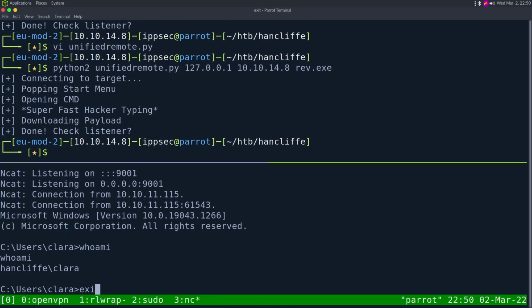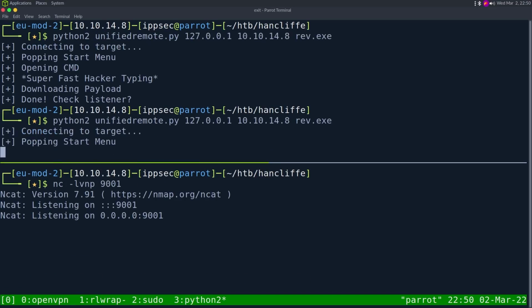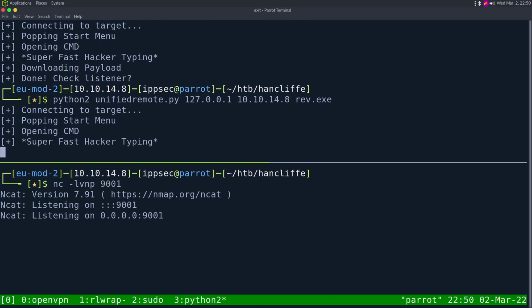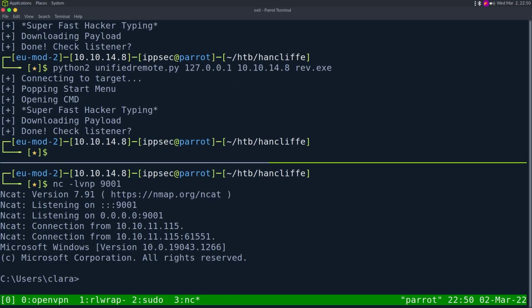We got a thing. Was that this? I did not see when we got that shell. That was weird. Let's see. Downloading payload. Yep. So I don't know exactly when we got the shell, but we do have it.